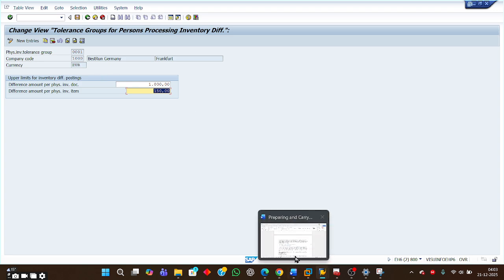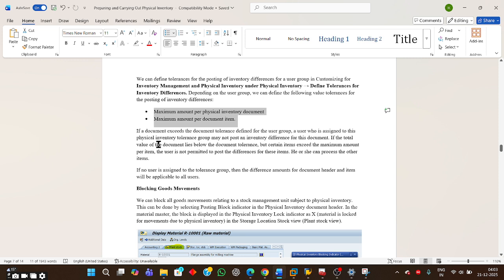How does this affect the physical inventory count? If a document exceeds the document tolerance defined for the user group, a user assigned to this physical inventory tolerance group may not post an inventory difference for this document. If the total value of the document lies below the document tolerance but certain items exceed the maximum amount per item, the user is not permitted to post the difference for these items.